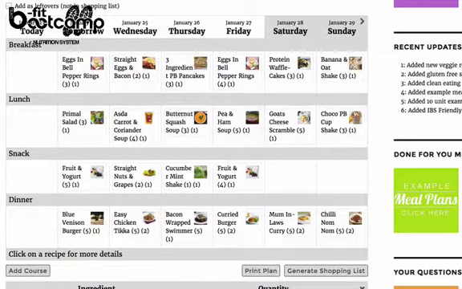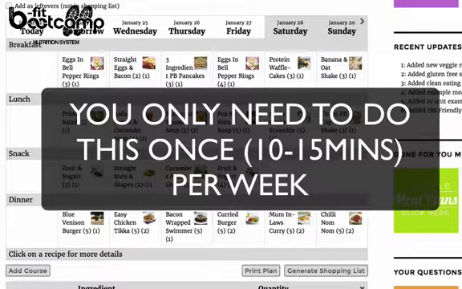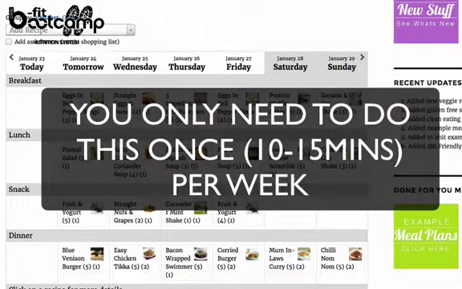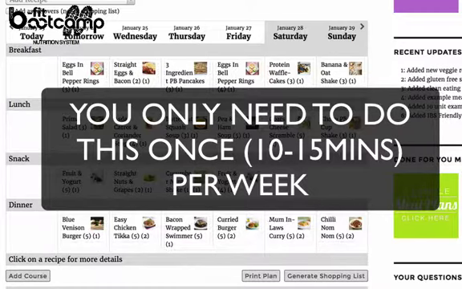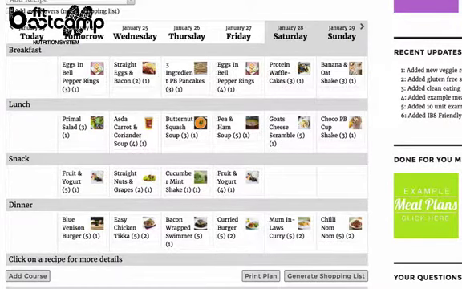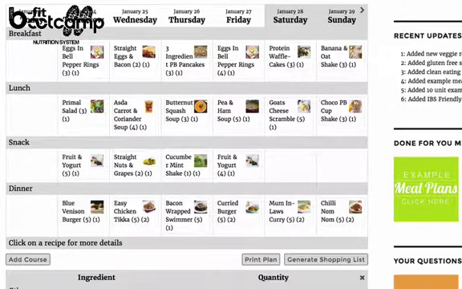And it's best to do this just once a week. Now the reason for that is because you can spend 10 or 15 minutes doing this once a week, and then you are done for the entire week. You don't need to think about tracking calories or macronutrients. You don't need to think about anything other than trying the recipes that you said you want to try.